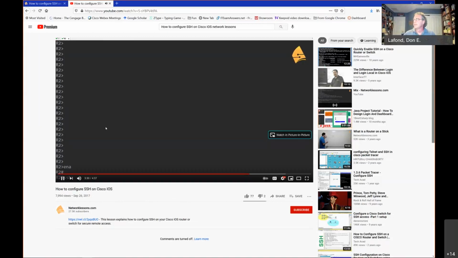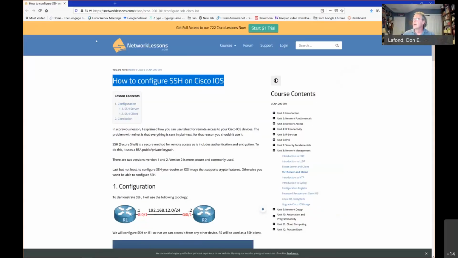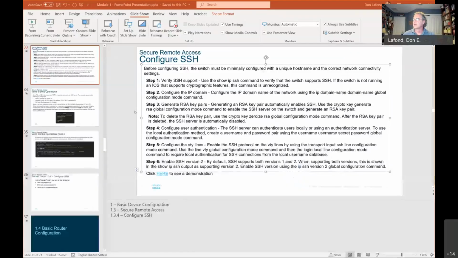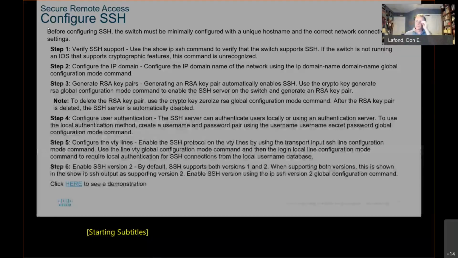And that's what I'm going to do here. So R2 will be the client, and then they go ahead and access the equipment. So I want to stop this video now, and I did find that video on YouTube on how to configure SSH on Cisco IOS with networklessons.com, for full disclosure. And you can find the same video. It's out there now. Let me close out of that. We're back to the PowerPoint, and I'll go back to the slide.